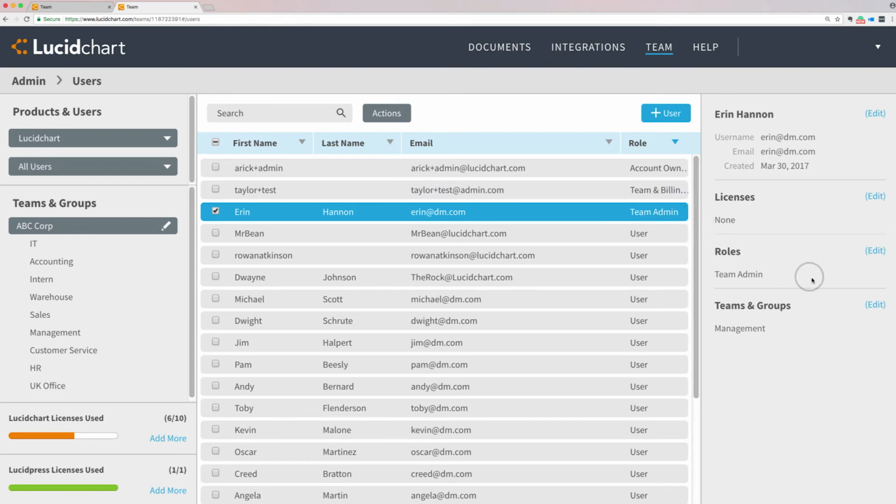One thing worth noting while we're here is that Erin doesn't have a Lucidchart license. If you have an admin who doesn't need to be working in Lucidchart, maybe they're just managing accounts and licenses for your organization, you do not need to grant them a license in order for them to act as an admin. That way you can save your licenses only for people who are actually using the product.